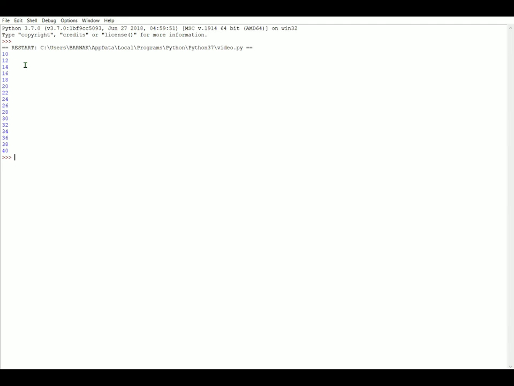So here is the output screen. Here we can see that all the even numbers from 10 to 40 are printed, like 10, 12, 14 and so on. And we can see that the last value is 40. So as we have entered 41, which is the last value plus 1, it has given the last value as 40. So here our program is absolutely working.